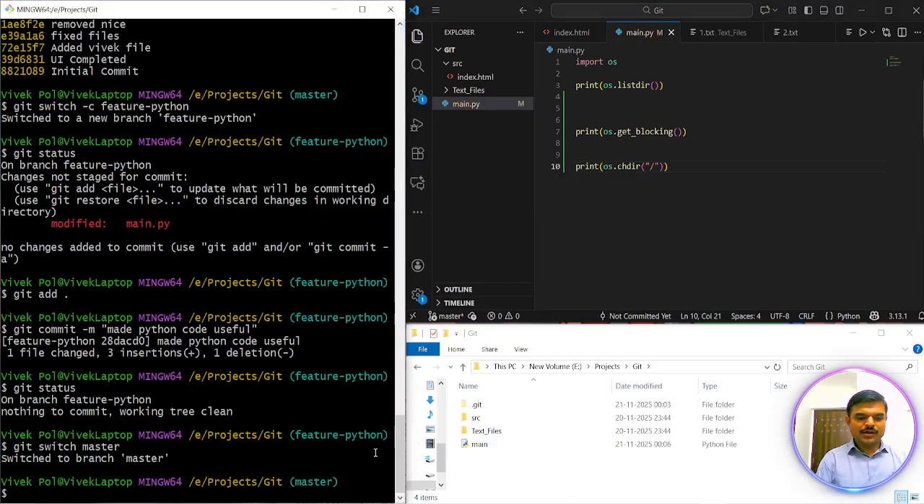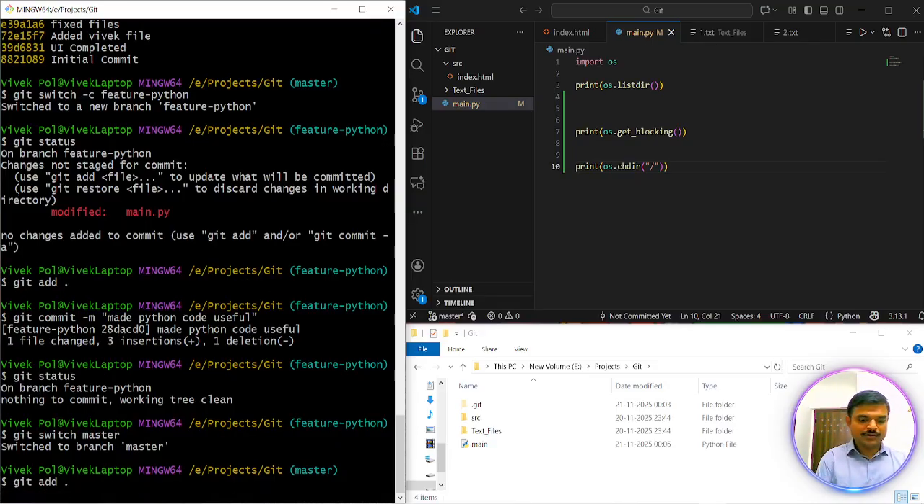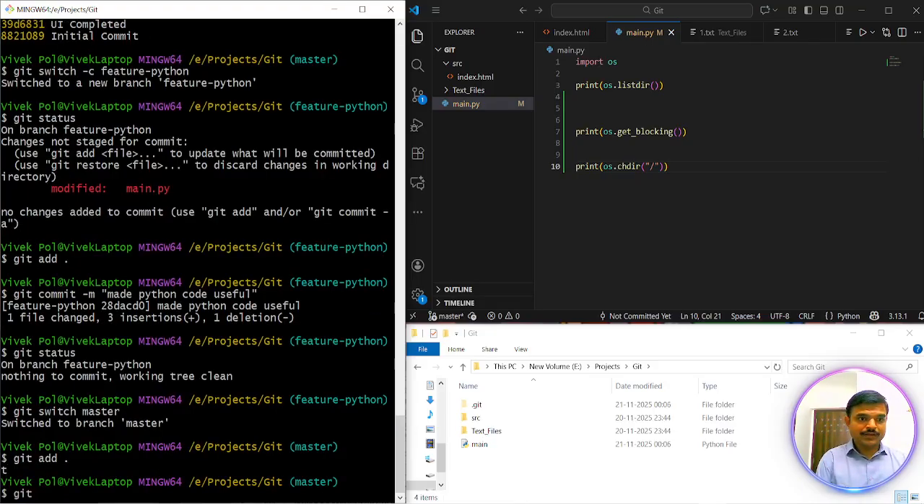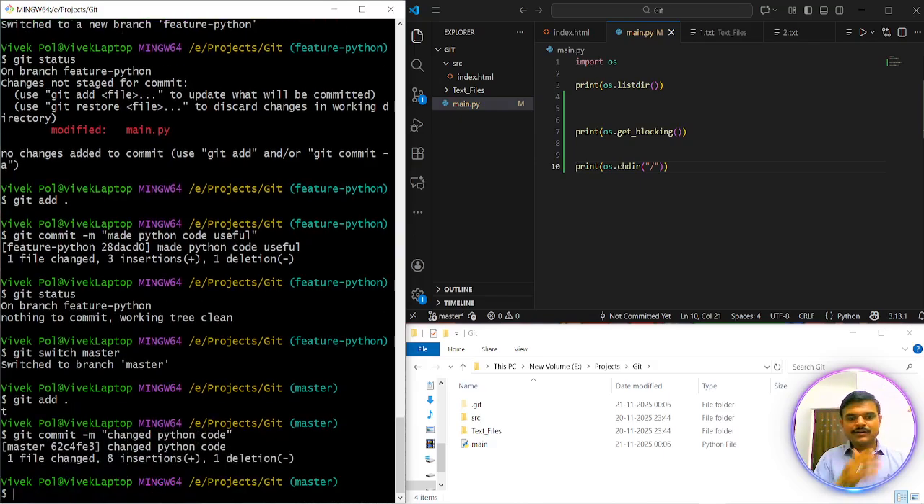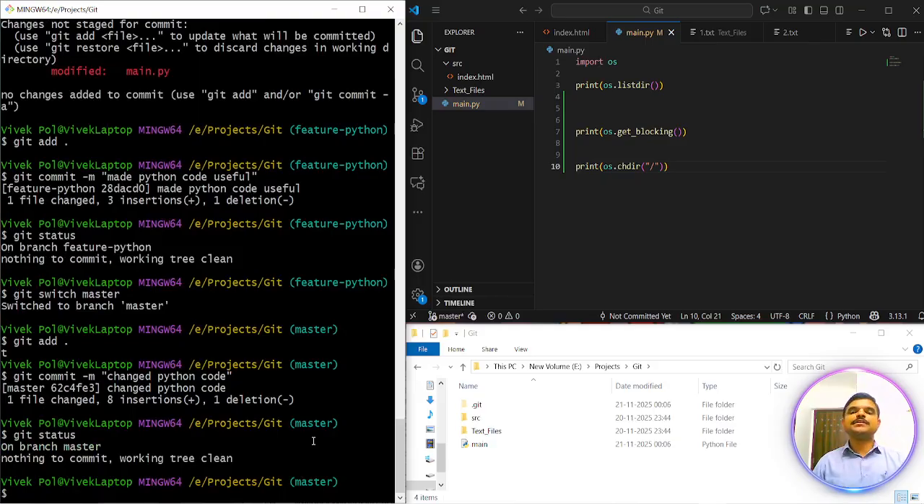then I will write down this command git add space dot, then I will git commit -m "change Python code", and I will enter it. Now I will write down git status, working directory is clean. Now see, in my master branch I have made some changes. Okay, in my feature Python I have made some changes.